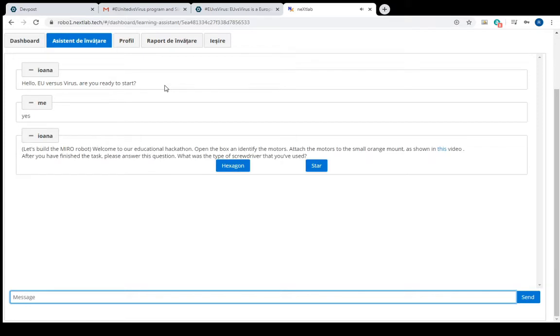Let's build the Miro robot. Welcome to our educational hackathon. Open the box and identify the motors. Attach the motors to the mouse, as shown in this video. After you have finished the build task, please answer this question: What was the type of screwdriver that you used? 3 hours, and after that they are supposed to engage in a competition.